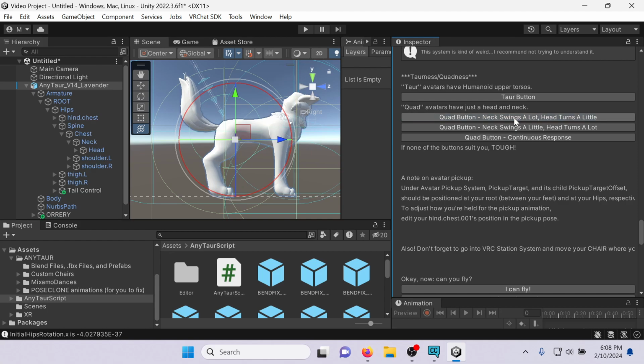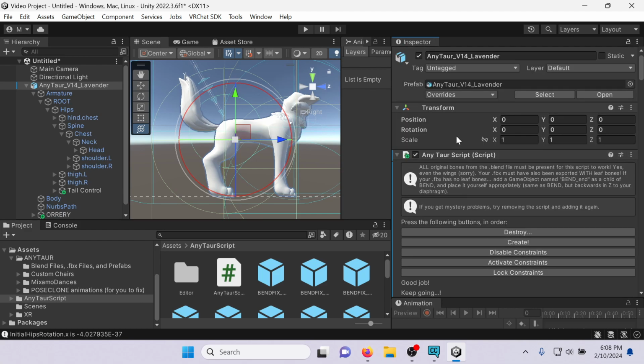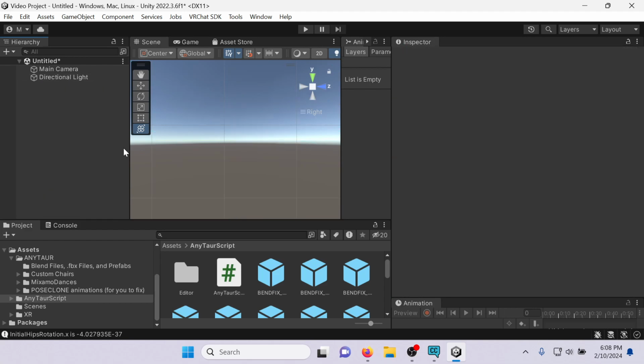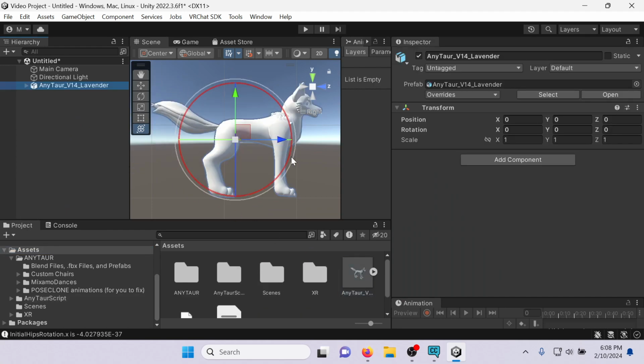Neck swings a lot, head turns... Oh, my buttons are messed up. Okay. You messed up your avatar? Delete it and go again. Oh, actually, I guess I shouldn't have done that, but I did.